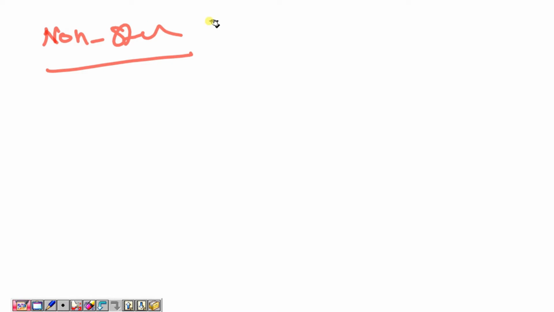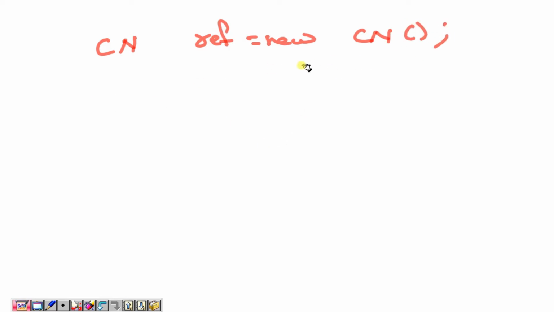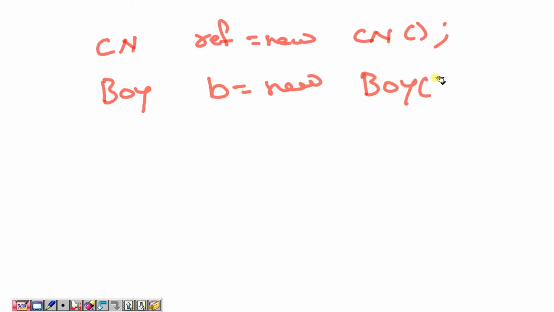But coming to non-static information, if you want to access it from one class to another class, the syntax is class name, reference equal to new class name. This is the syntax. Now our class name is Boy, and the reference name is B, a unique name you can write. Now it allocates the memory location, and that memory location is given to the reference name.